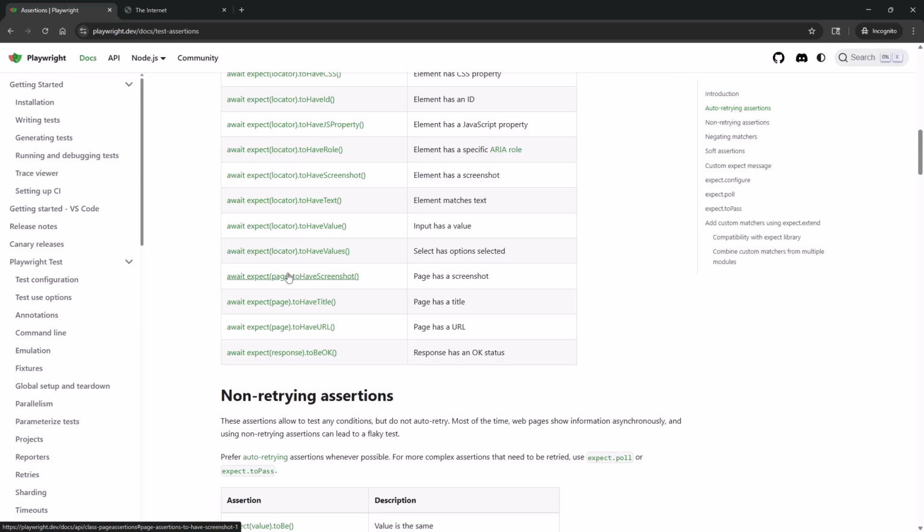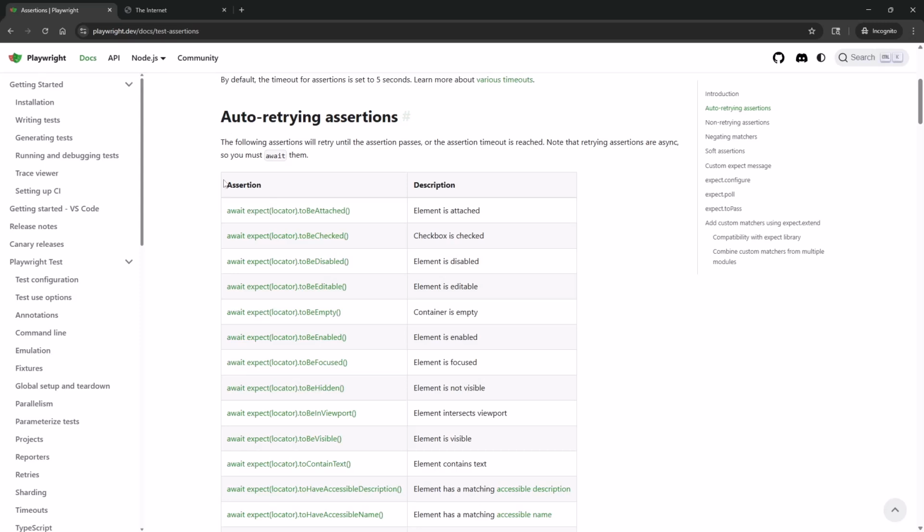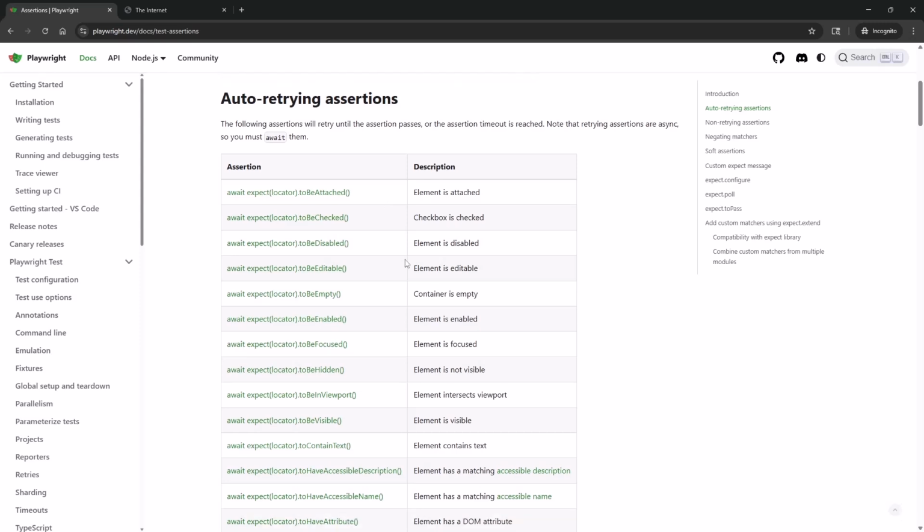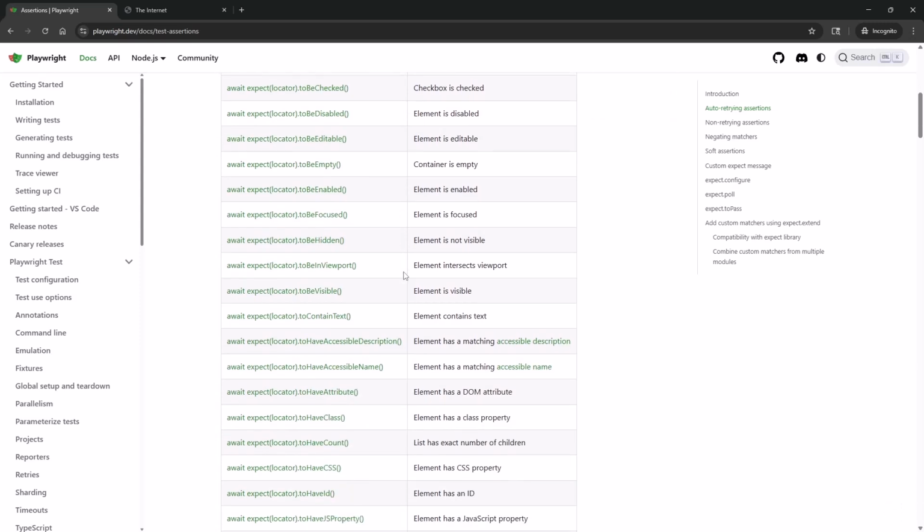That's for the locator and that's for the page. Then for the page toHaveTitle, and toHaveURL, and for the response toBeOK. So all of those say await. They start with the await keyword, and all of those locators will keep on retrying to pass the assertion until the time runs out. Whatever your default timeout is in the config, if within that time it wasn't able to get this element to be visible, for example, or to find that text, then it will fail.